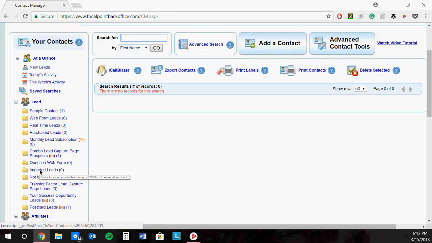Imported leads is right here. In this folder, you can view all the leads you've imported. To import leads from a file, you'll want to go to Advanced Contact Tools.